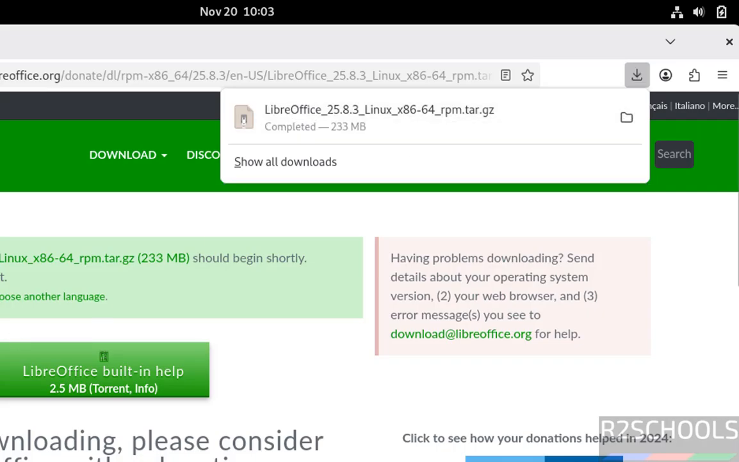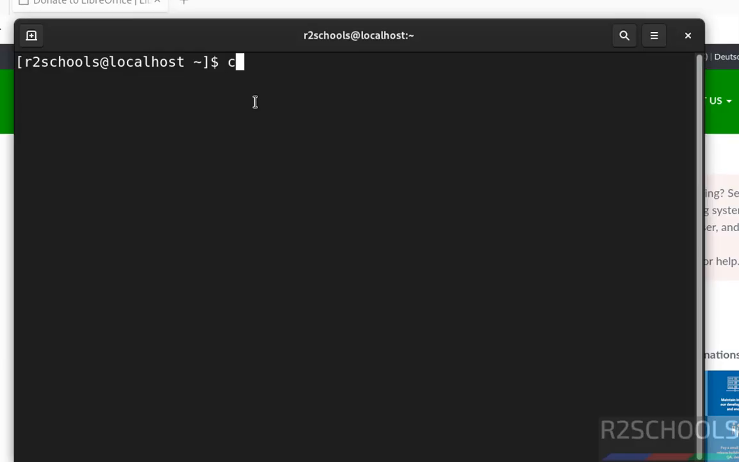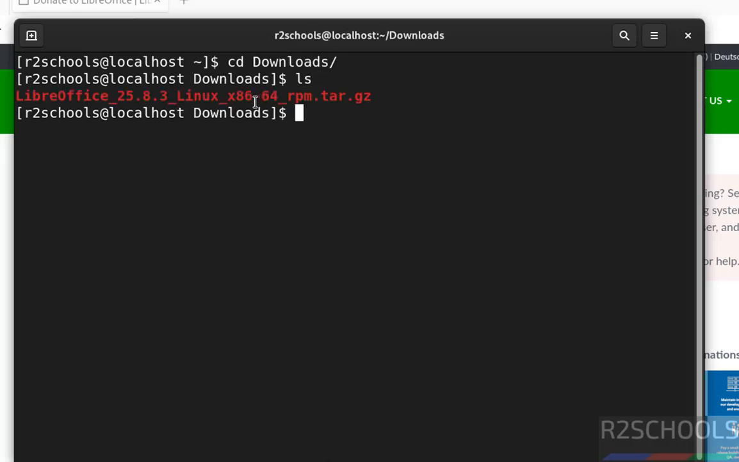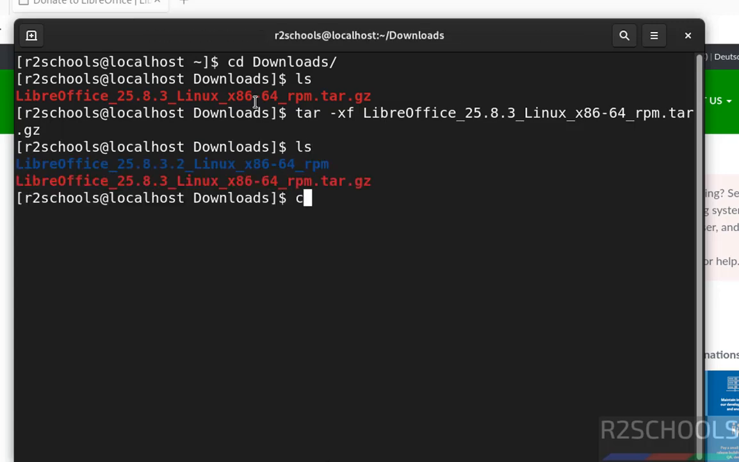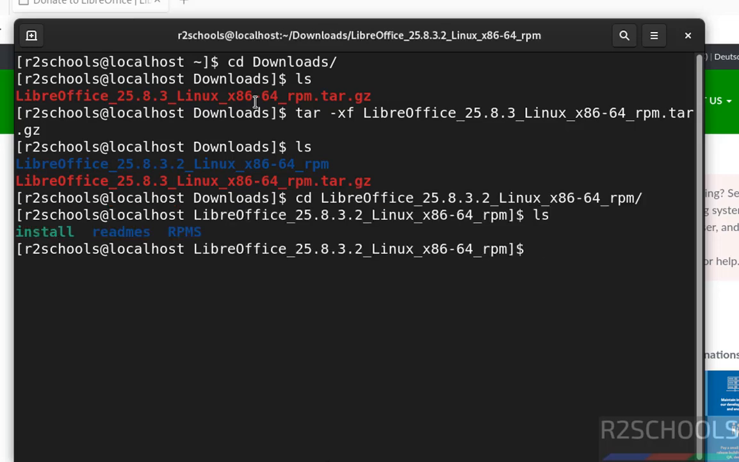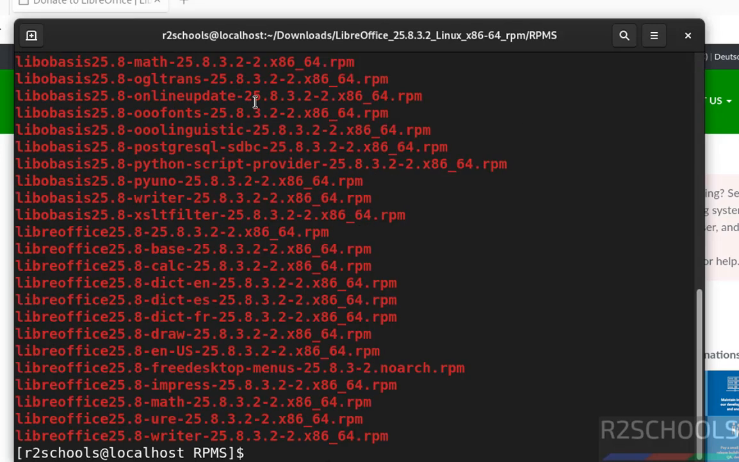See, download is completed. Now open terminal, go to downloads, ls, tar, unzip this file, tar -xf, then libre, press the tab to autofill entire file name from your keyboard, hit enter, ls, go to this LibreOffice folder, ls. See here we have the RPMs folder, go to that RPMs, ls. See here we have the list of the RPM packages that needs to be installed.